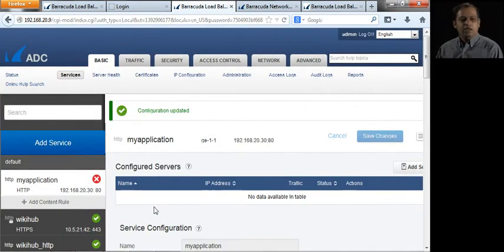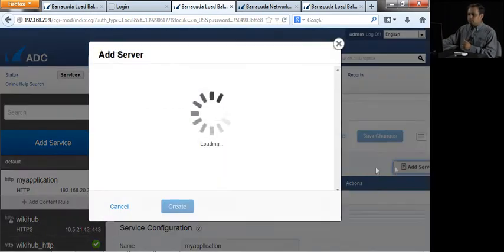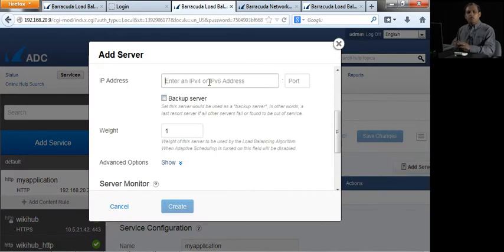Creating a virtual IP is one of the 2 steps that's required to create a new service. The second step is to go ahead and add the servers at the backend. Let's do that now. I already know the IPs of my server, so I'm going to add them.